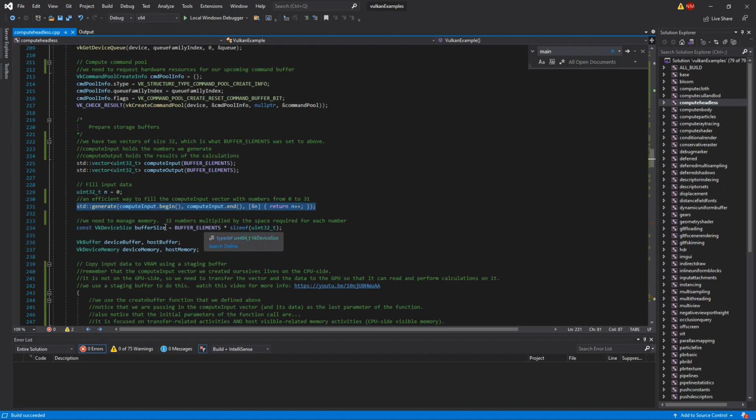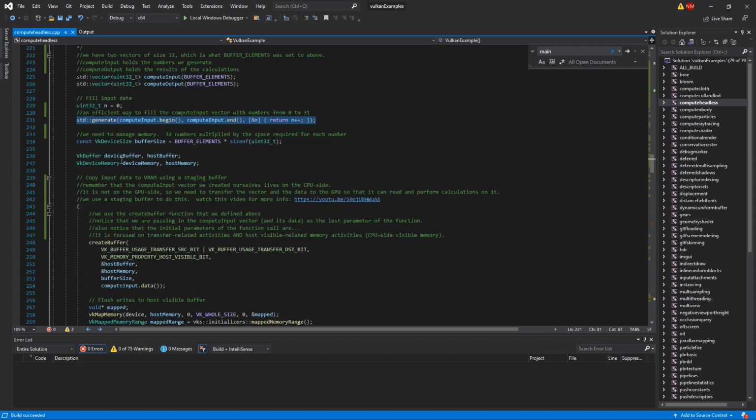We need to manage memory, 32 numbers multiplied by the space required for each number. So again, Vulkan is very explicit, verbose. You have to spell out everything, which is a good thing and a bad thing. But basically, if we have to save 32 numbers, and we know that each number is of a certain size in terms of memory requirements, we have to multiply the number of numbers that we need times the size of each number to get our buffer size. All right, straightforward, nothing too crazy there.